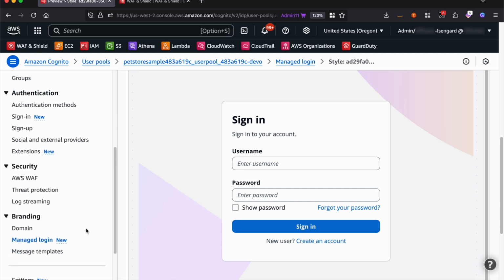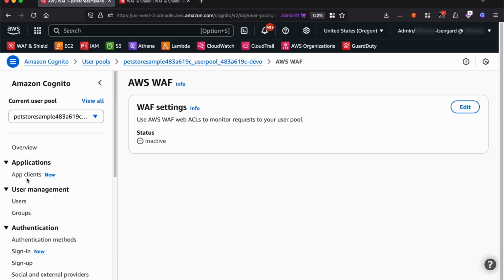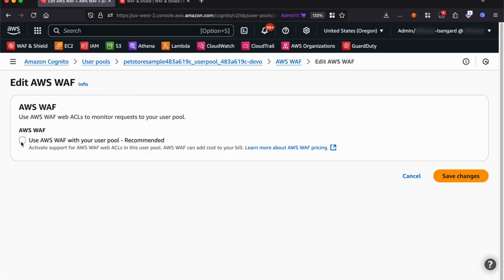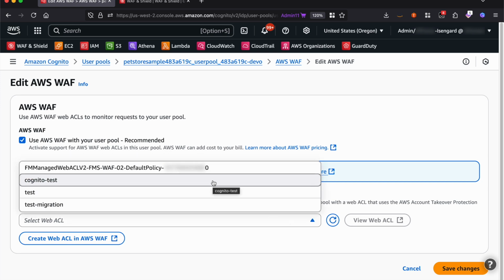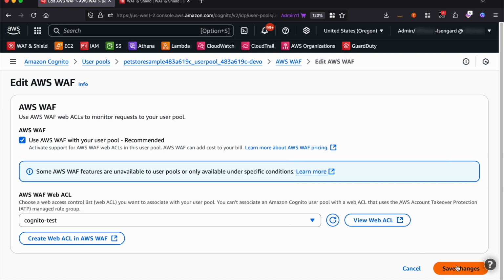Now let's integrate AWS WAF with our user pool. We will go to Security in AWS WAF. We can see this is currently inactive. We will click Edit, then Use AWS WAF for User Pool, and we'll select the user pool here. For the purpose of this demo, we'll use Cognito Test, and click Save Changes.